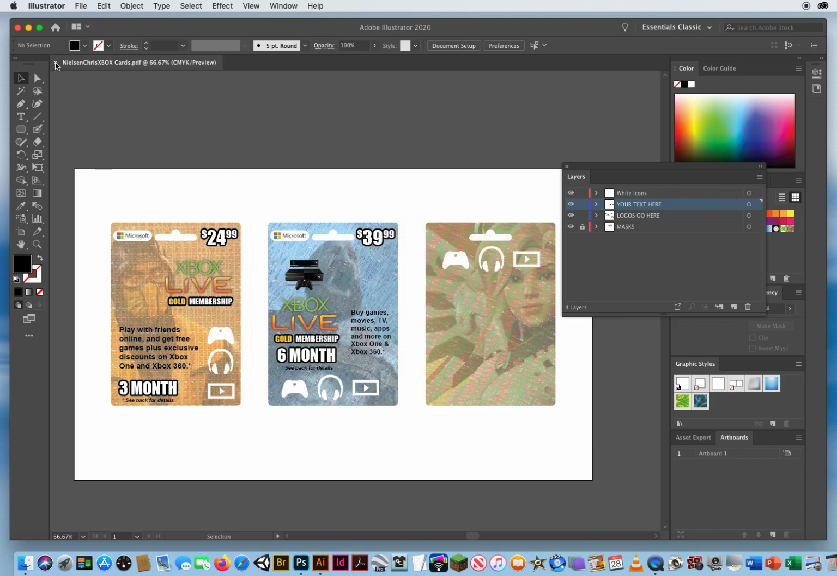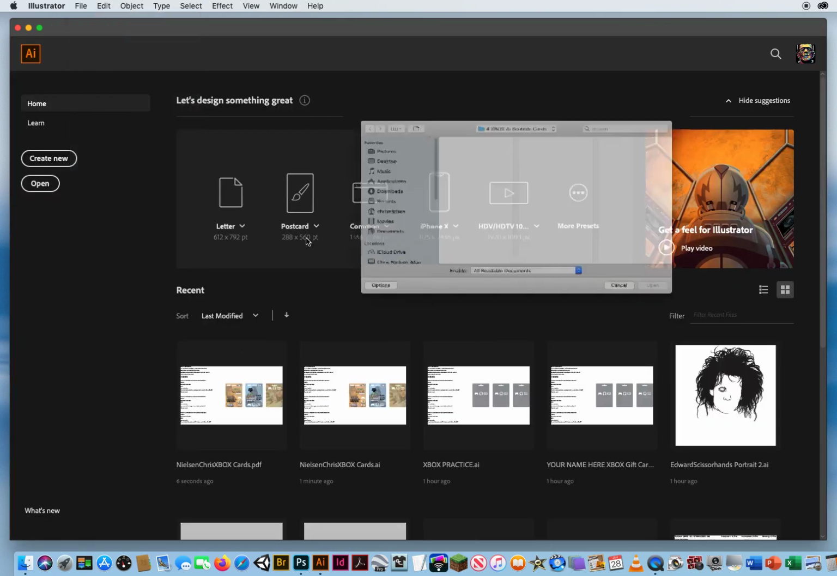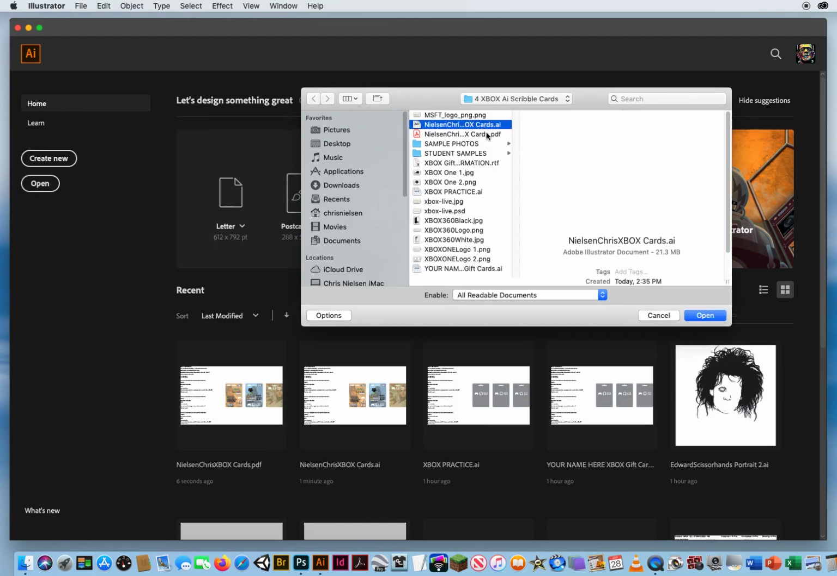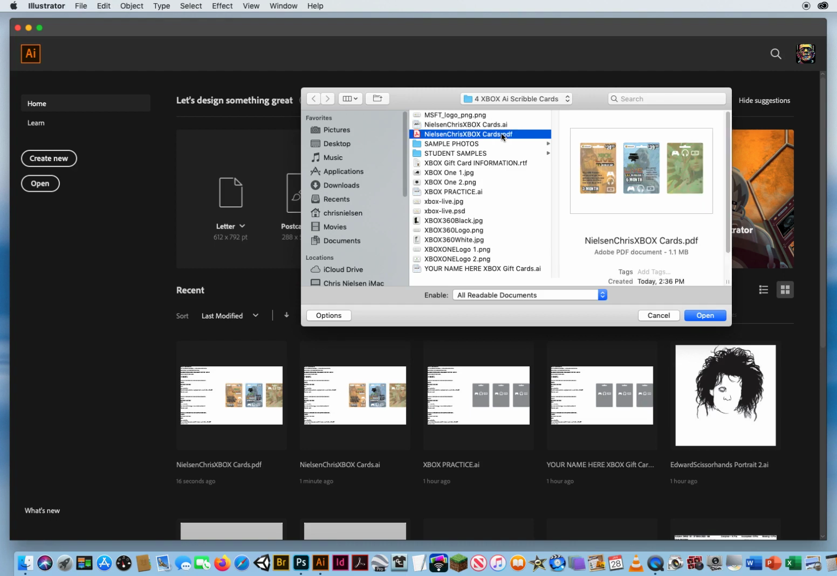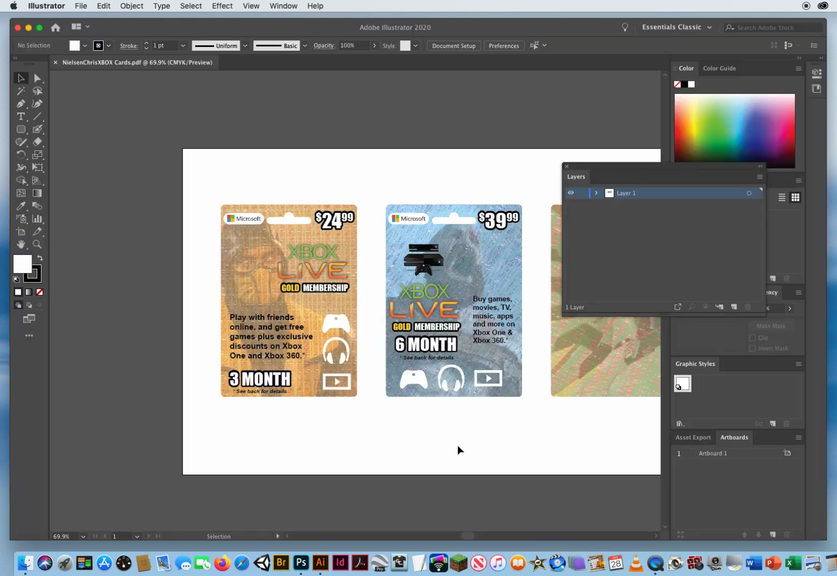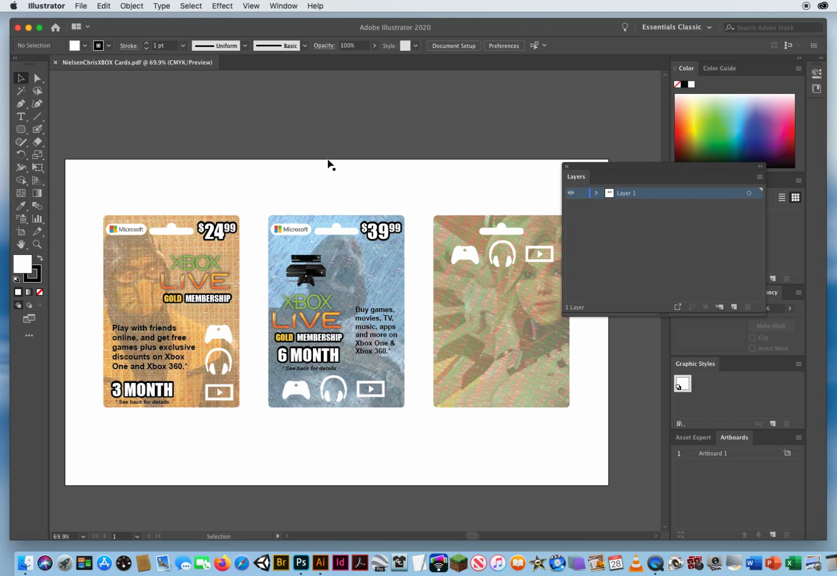Okay, so let's close that up. Now I'm going to open my PDF just to see what that looks like. File and Open. There's my Xbox cards as my Illustrator file. There's my PDF. And pretty much looks like the exact same thing, so I'm ready to print. I got a PDF file.